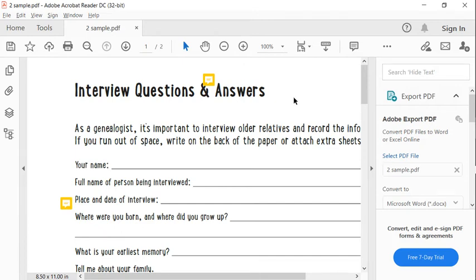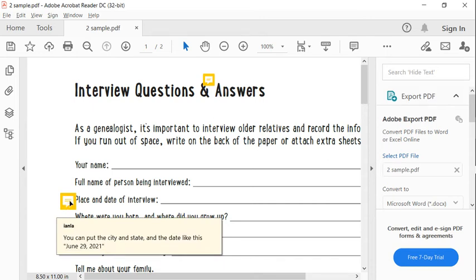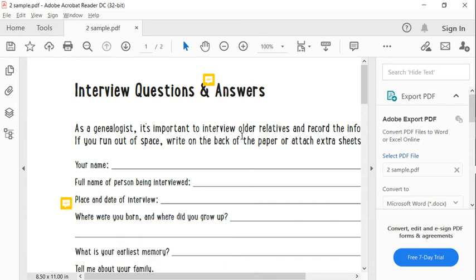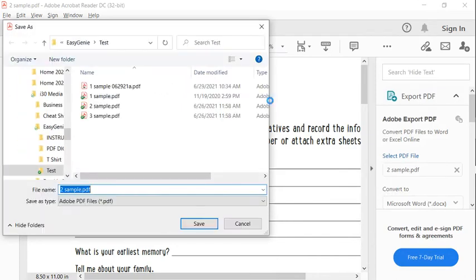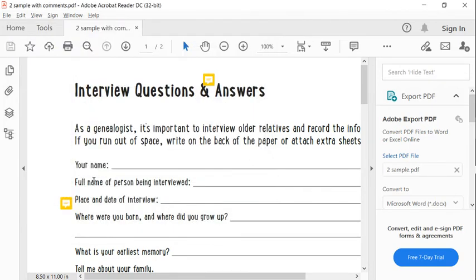And if the other person is using Adobe Reader, they will be able to see these comments, these sticky notes, no problem. When they open, first of all, you have to save this document. So click the save icon up here. It'll prompt you to save a copy of it. So I'm going to save it to the same folder, and I'm going to call it sample with comments. Okay. All right, so just save that.